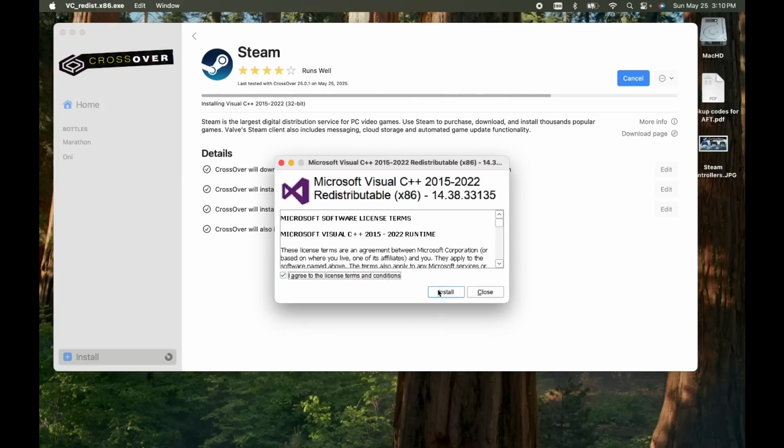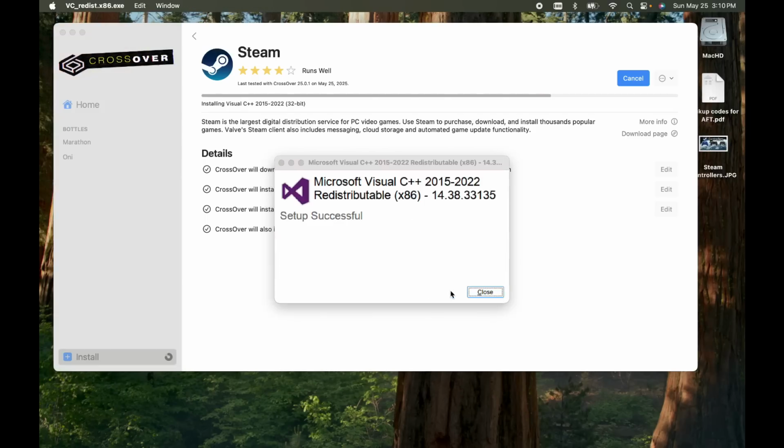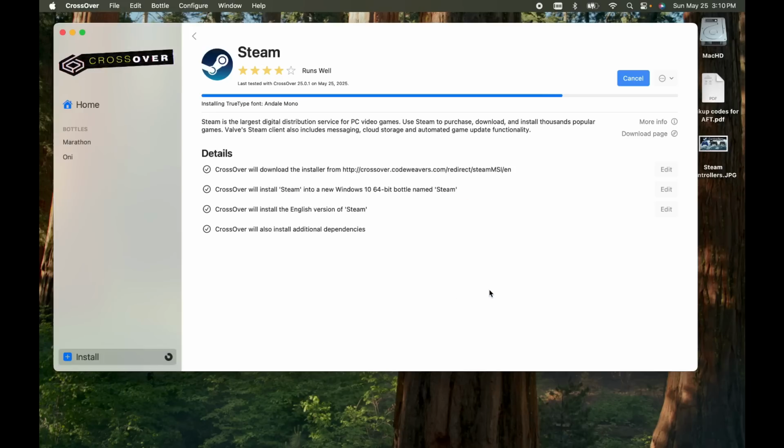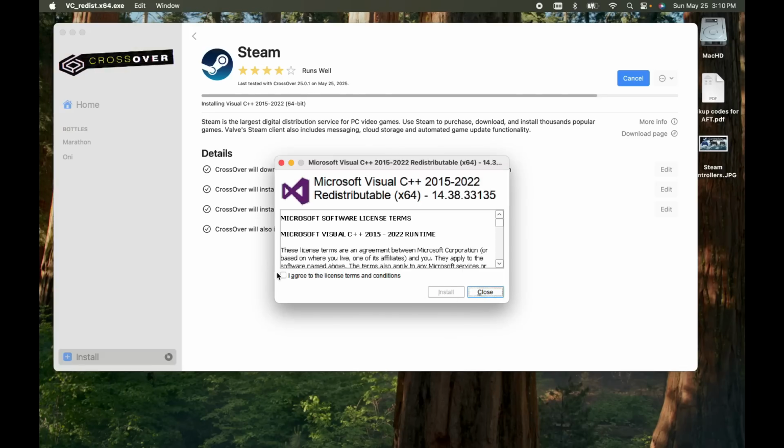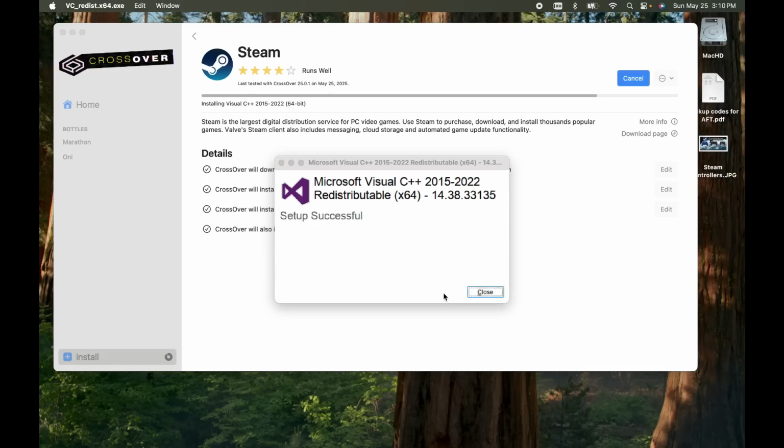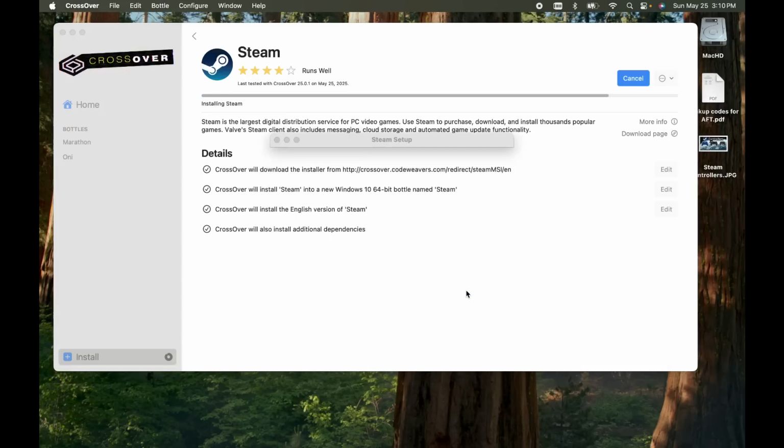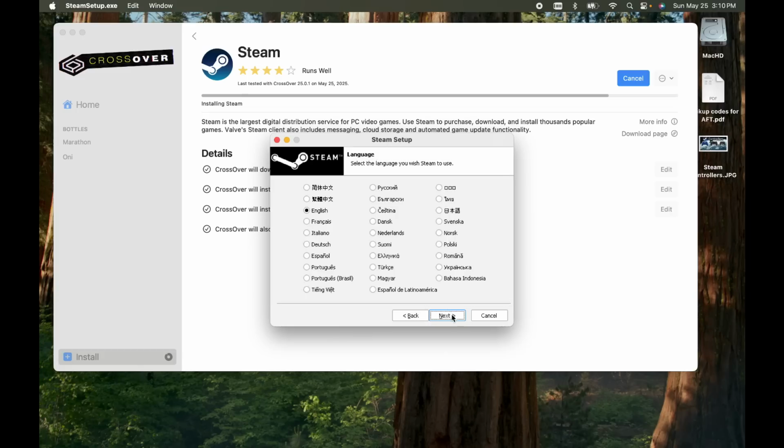All right, now this is Visual C++. You just have to say yes. It's automatic this time. Unlike previous versions of Crossover, where you have to actually do this manually, the people working at Codeweavers, thank you very much, it is now automatically asking you if yes or no, you're going to install this. Well, of course I'm going to install it.